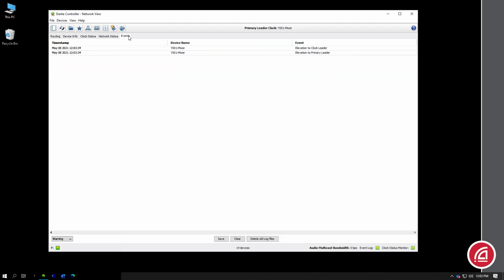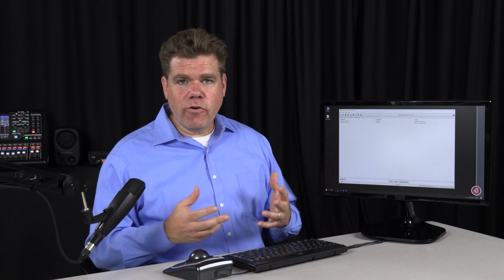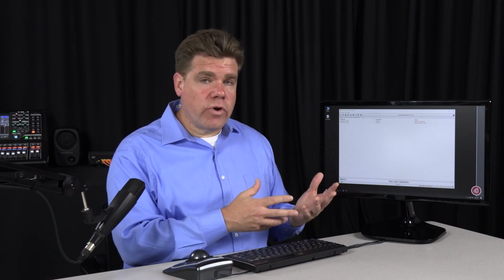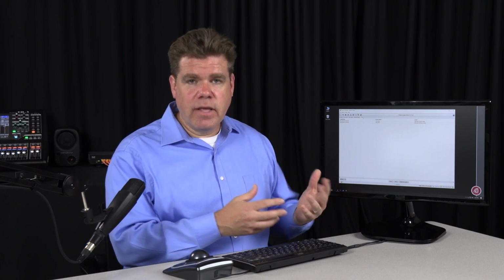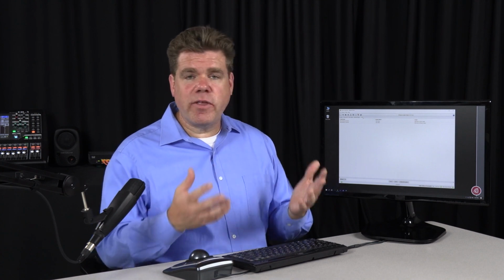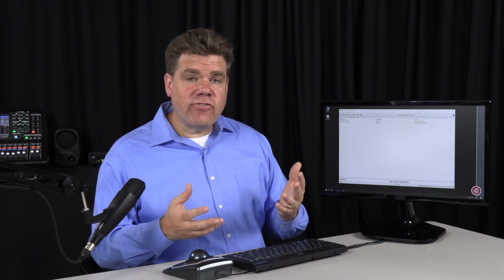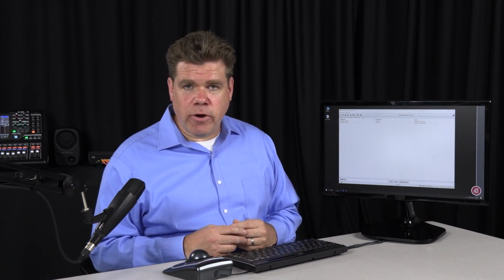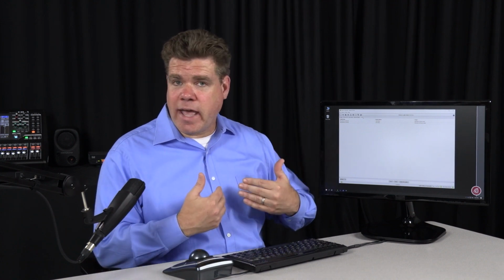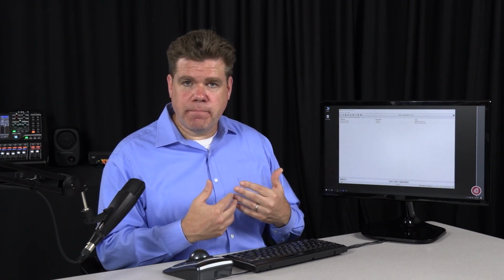Finally, we come to the event log. Now there's 2 things you should know about this. First, these log entries aren't stored anywhere on the network. Dante devices simply transmit their log entries to any instance of Dante Controller running on the network, and Dante Controller will capture those and remember them.